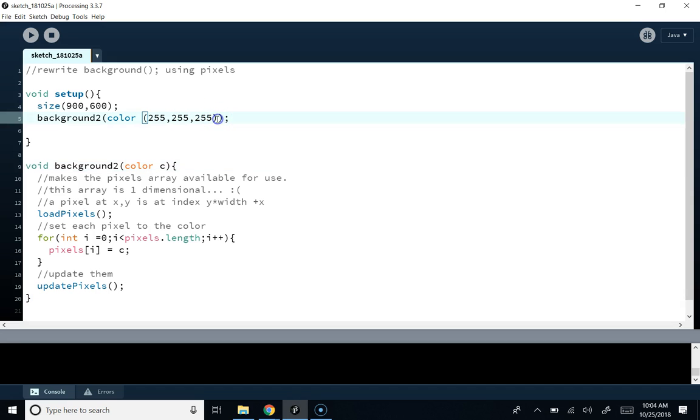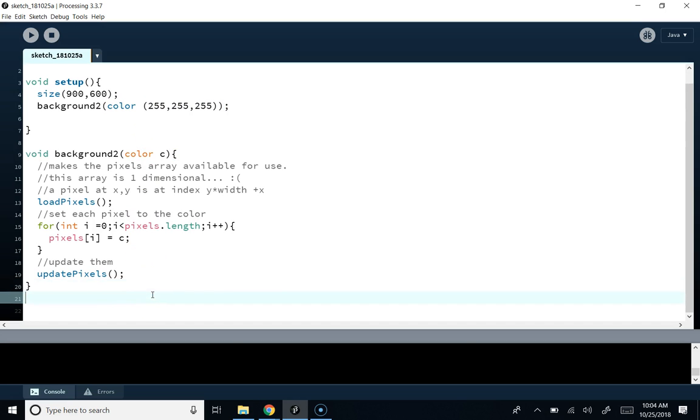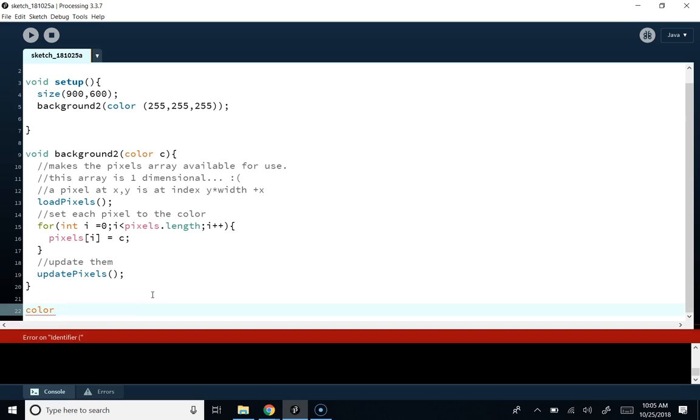Zach had a terrible idea that I really liked. I'm just going to quick implement that because it's fun. I'm going to write a random color function. So how do I write a random color function? Do I want my random color function to return something? Yeah, I want it to return a color. So I'm going to tell it color, and I'm going to have rand color.